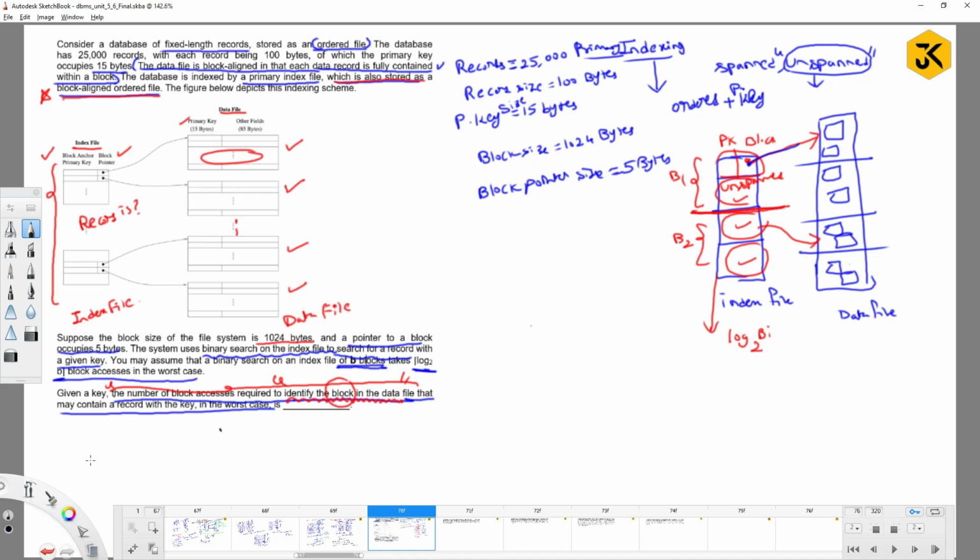First, can we find the total number of blocks here? Yes. The reason is, if you would like to find the number of blocks in the index file, first you need to find the number of blocks in the data file. How many blocks are there in the data file? Is it given anywhere? No. But they have given the block size, and they have given the record size also, right?